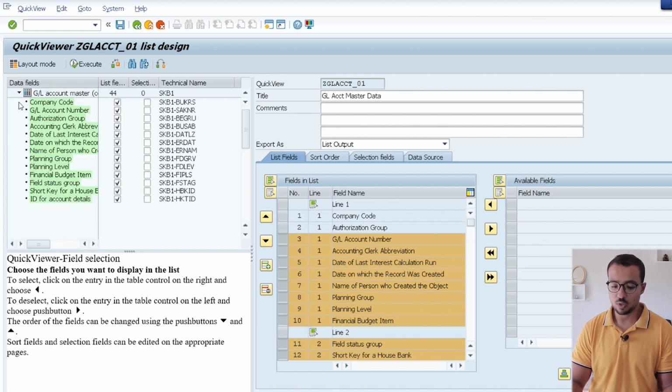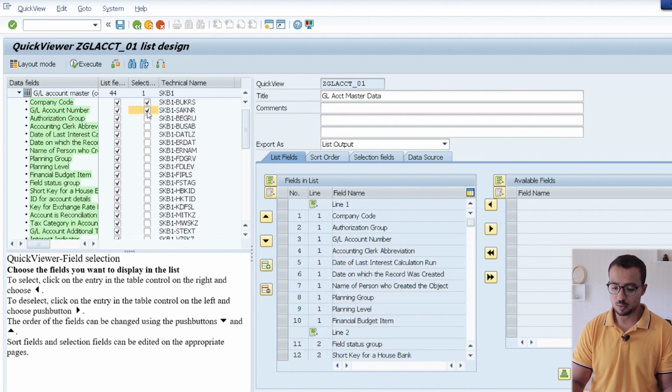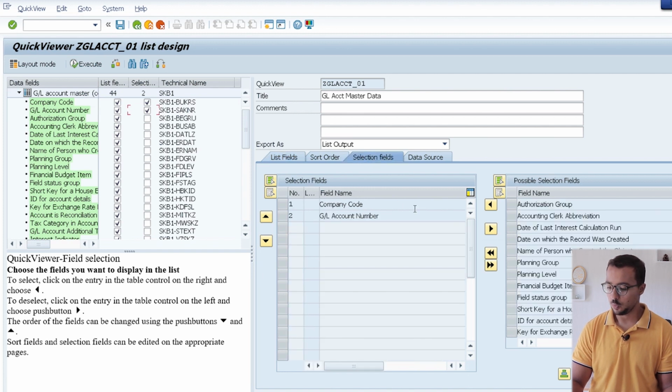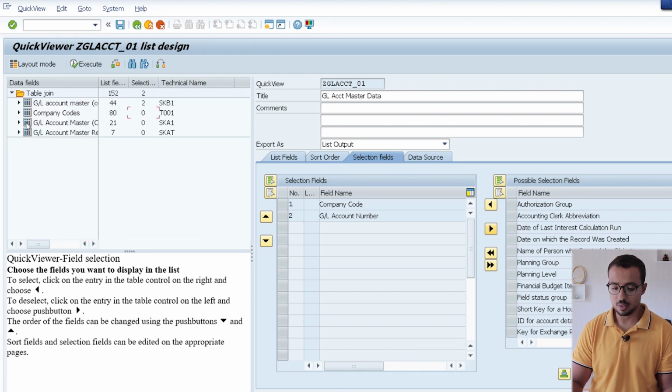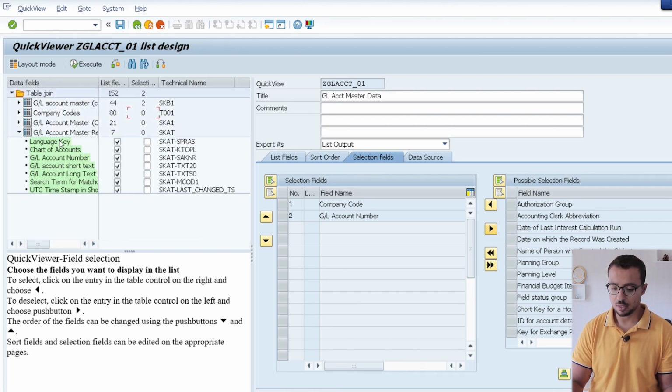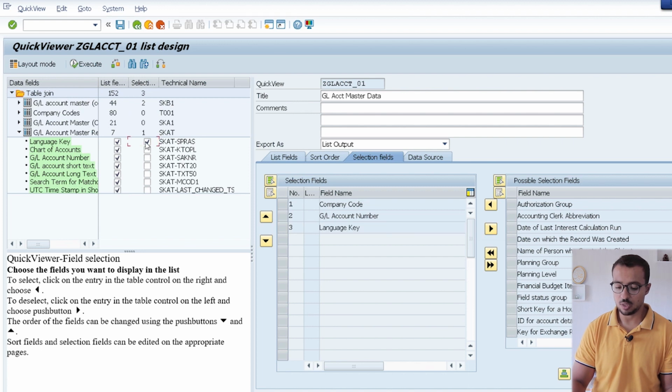Now for the selection fields, we can do the same. So I want to be able to select by company code, by GL account, and also we can select from this screen. So if you go to the tab of selection fields, here we can choose any row and then click on the arrow to move it to the selection fields. This is all I want for now. What I also want to add is the language in the GL descriptions, the language key. So this way I can choose only English.